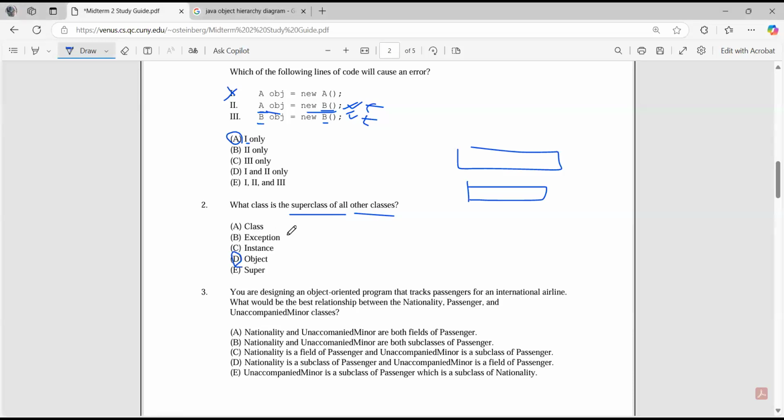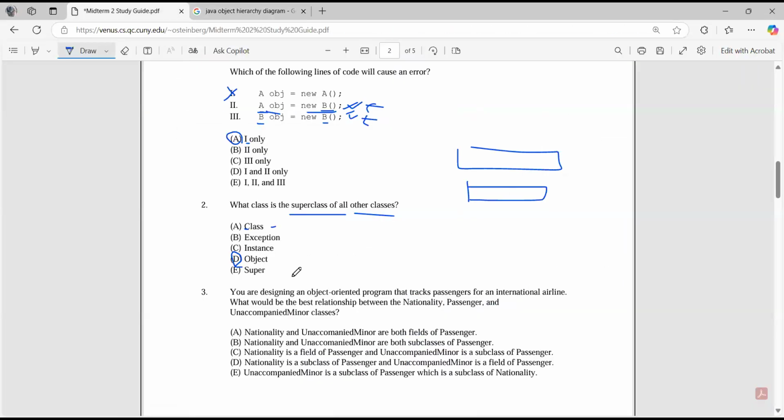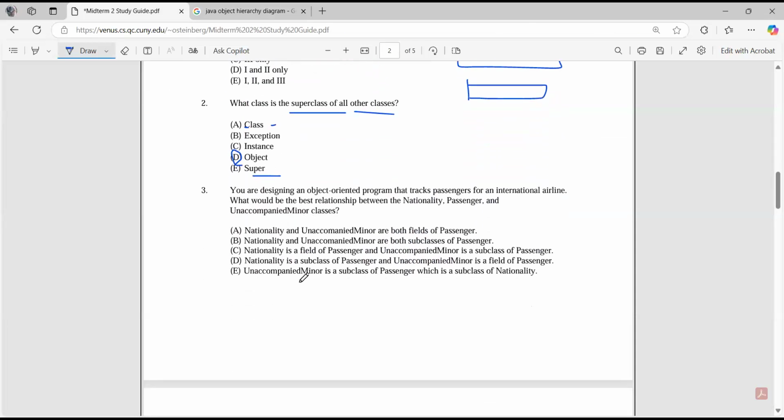Let's look at some other examples. Class inherits Object. Exception is here, which means it extends Object. This diagram doesn't have Instance, but Instance also inherits Object. And Super is also a class that inherits Object too. That is why it's Object.